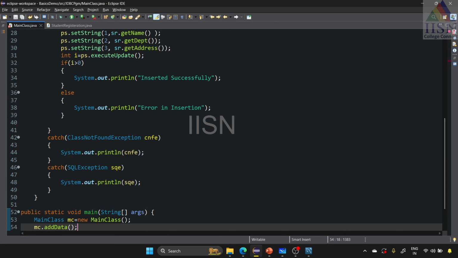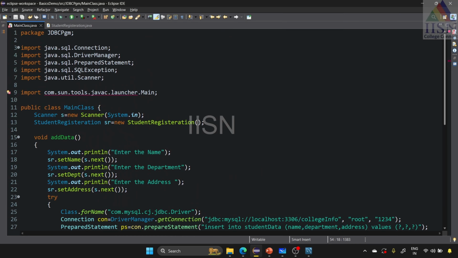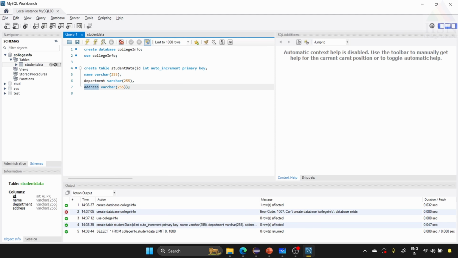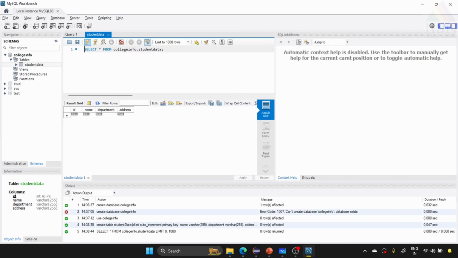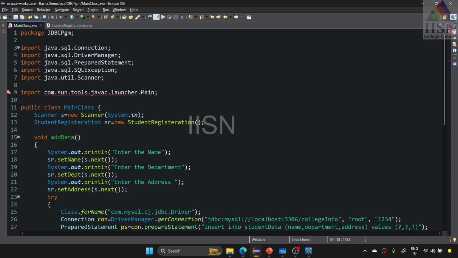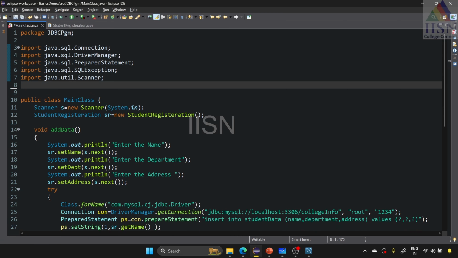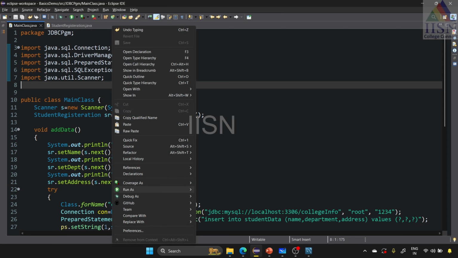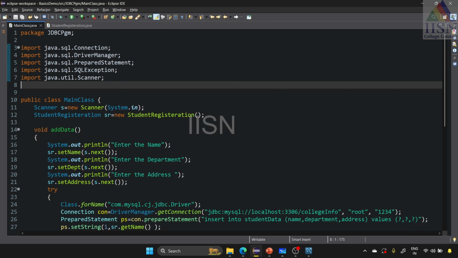MC.addData. Okay, so here you see we are going to execute this code. As of now, there is no data present in this particular table, so now we are going to ensure that no data exists. Now I'm going to execute this program. Right click, run as Java application.